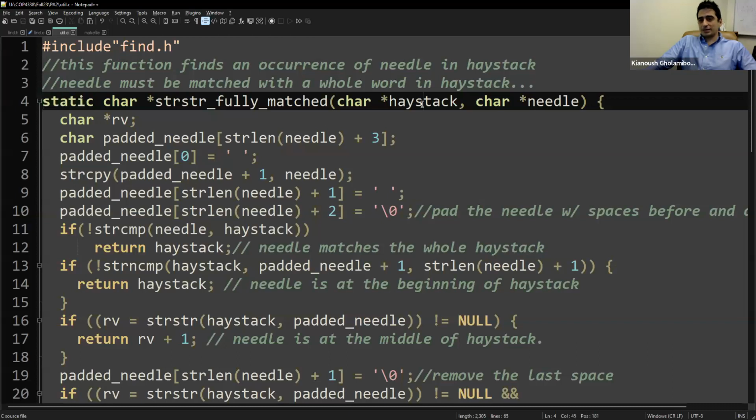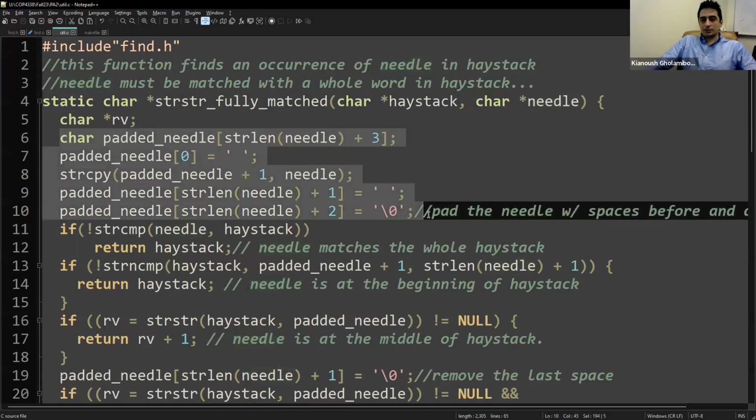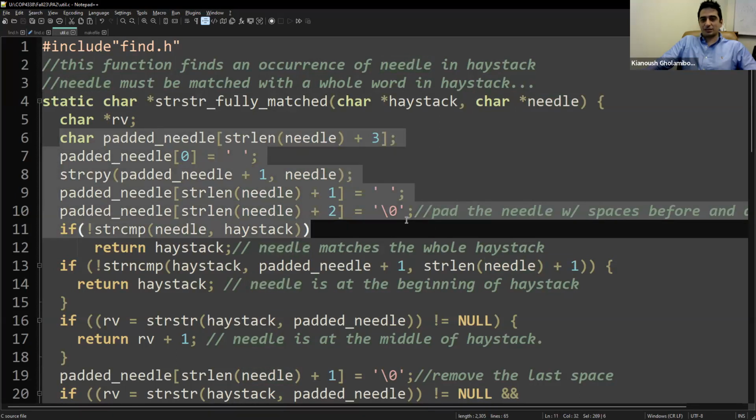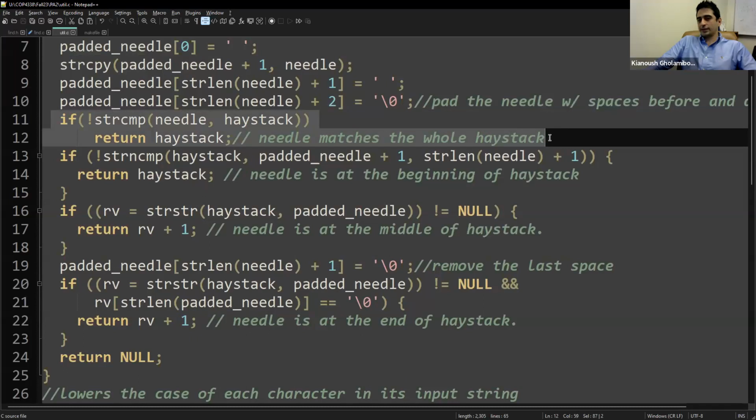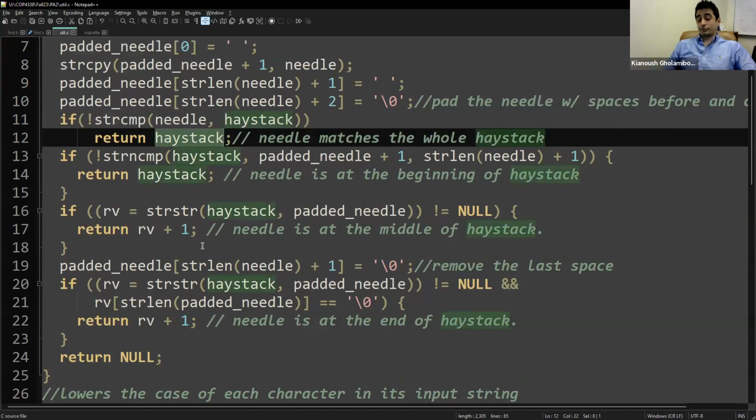What it does is basically get a haystack and a needle. It pads the needle with some spaces before and after it. And then it uses strcmp to check whether the needle exists in the haystack. This first if is to see if the needle matches the whole haystack. That means haystack equals needle. If that's the case, we found the needle in the haystack. We're going to return the reference to the needle's occurrence, which is going to be the haystack.